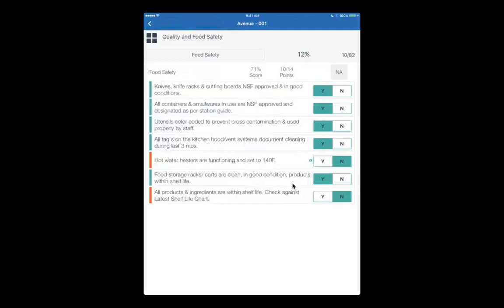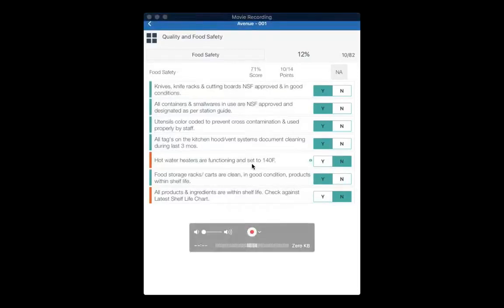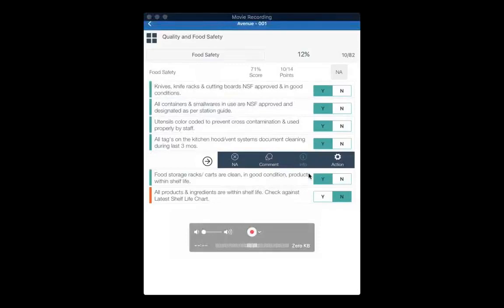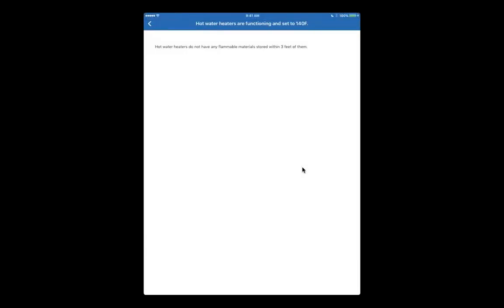So now a few little points to point out. For this question, hot water heaters are functioning and set to 140 Fahrenheit. You see that there's a small icon there. And that's to signify there's actually more information hidden behind it. So if I swipe left, now you see that the info tab is highlighted green here. I'm going to click on that, and then you're going to see now it says, hot water heaters do not have any flammable materials stored within 3 feet of them. This is information that you might want your district manager to be aware of when they're out in the field.